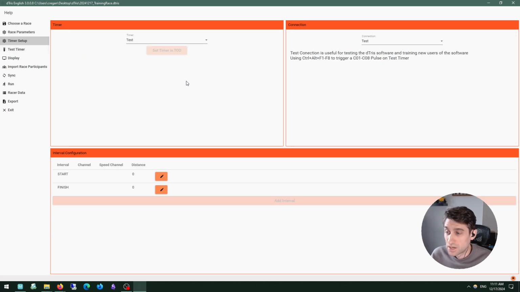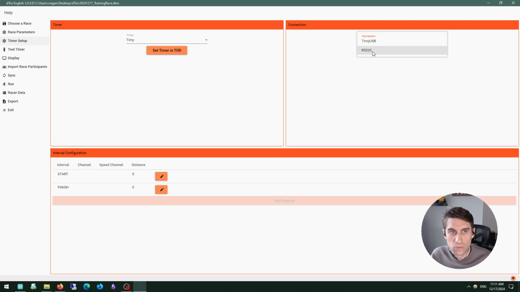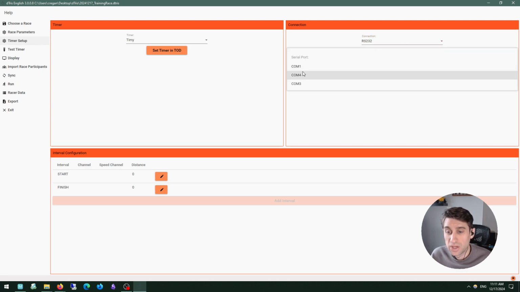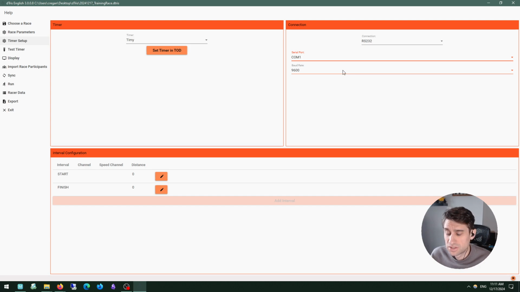So once you've set up that, you have the ability to set up your timer. For my testing, I'll be using the test, but we can go to, let's say, Timy, and you can pick whether you want serial RS-232 or Timy USB. This gives you a little bit of information about it. If we go to RS-232, it allows you to pick the COM port. It defaults to the baud rate that Timy usually uses, but if you have changed it, you can pick whichever one you are using.